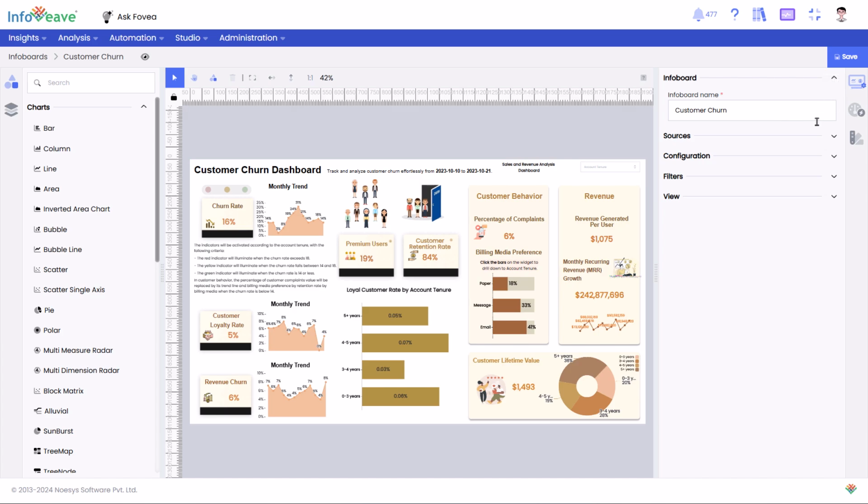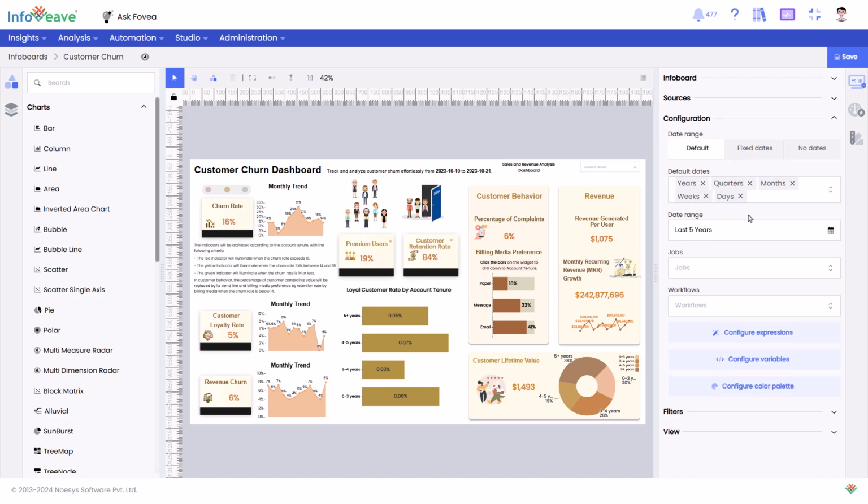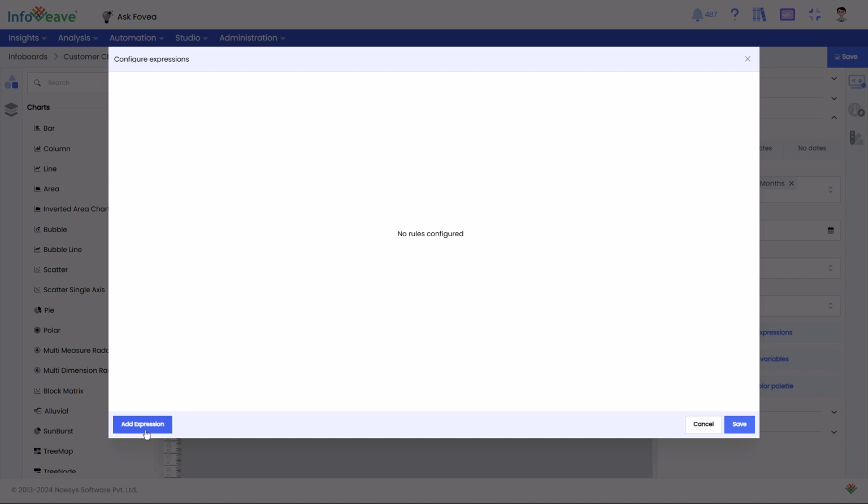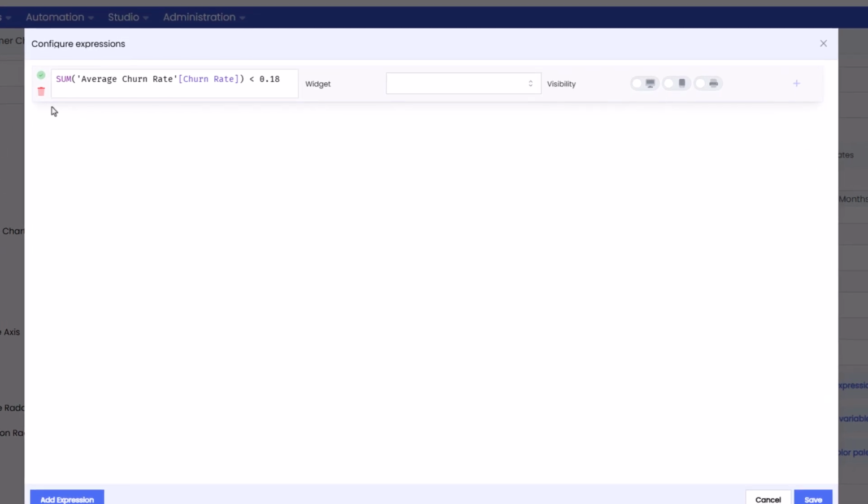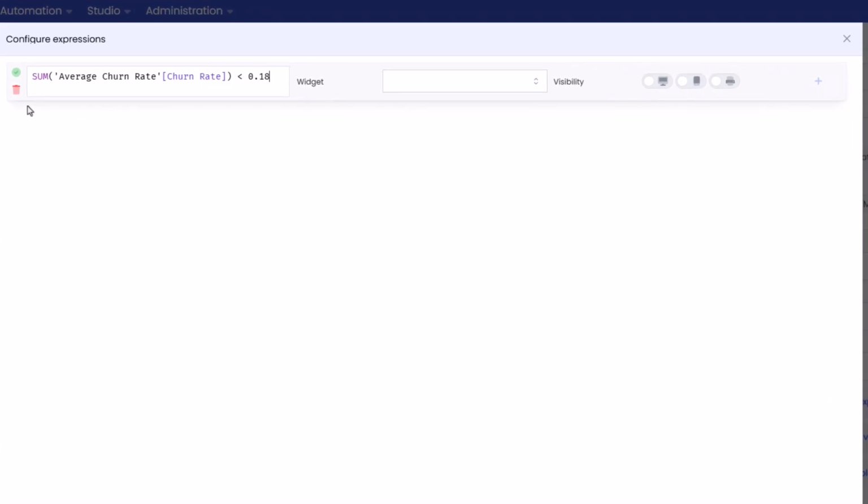Under Setup, click Configuration and click Configure Expressions. Next, click Add Expressions to set up conditional expression rules. Enter the conditional expression to unhide a button that triggers a workflow, and a green tick will indicate if the syntax is correct. Sum represents the function, average churn rate is the widget name, churn rate is the measure name, and 0.18 is the conditional value.